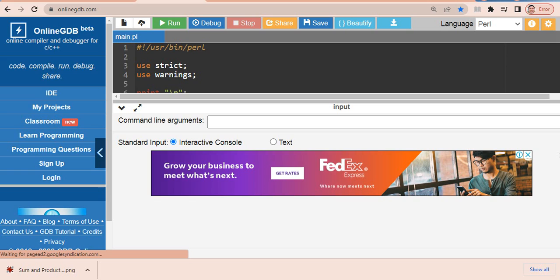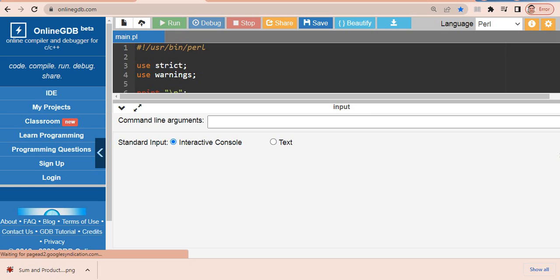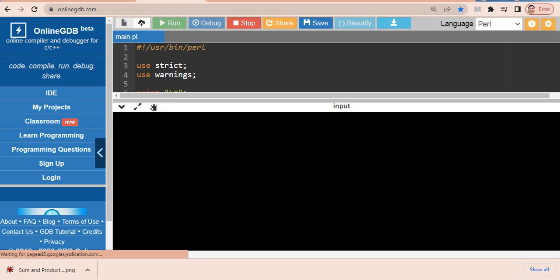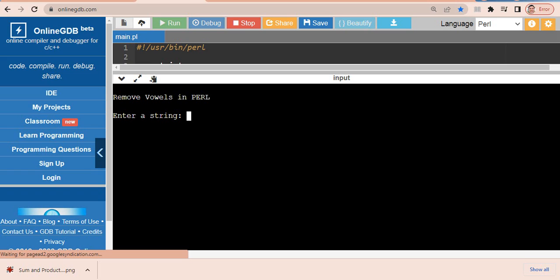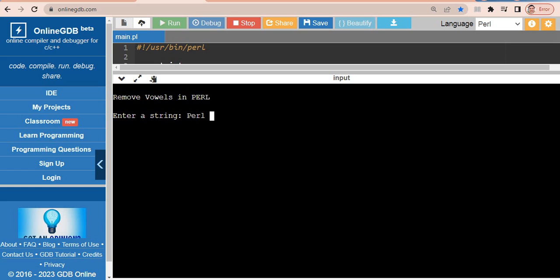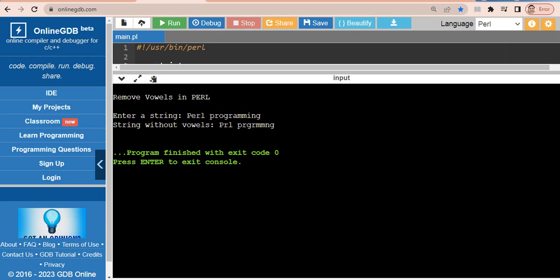Let us click the run button here. Okay, remove vowels in PERL, enter a string. Let's say for example, PERL programming, enter. We have here the output.